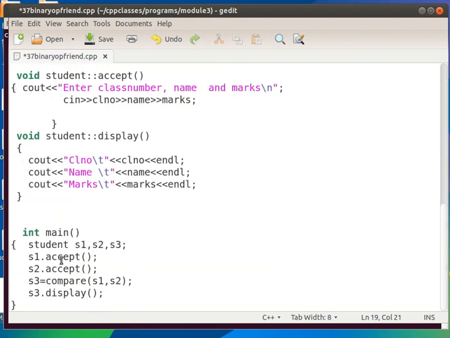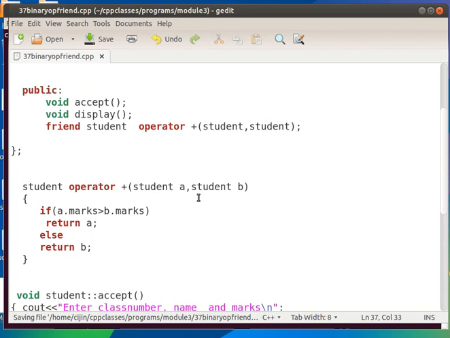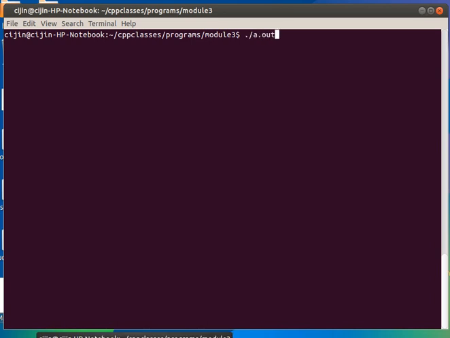Then while calling, I can use S3 is equal to S1 plus S2. Okay. So simply changing the name compare to operator plus. Compile this. Okay.